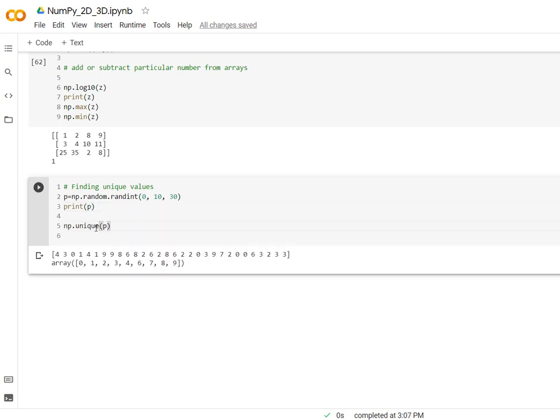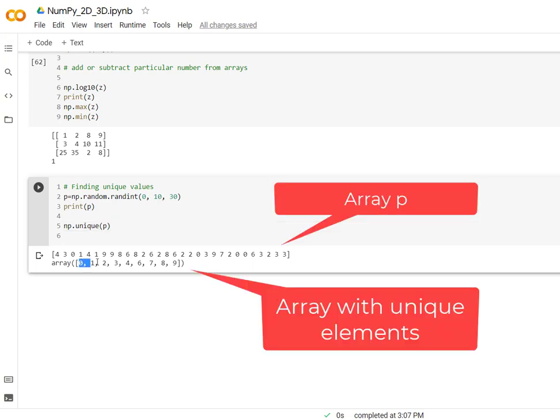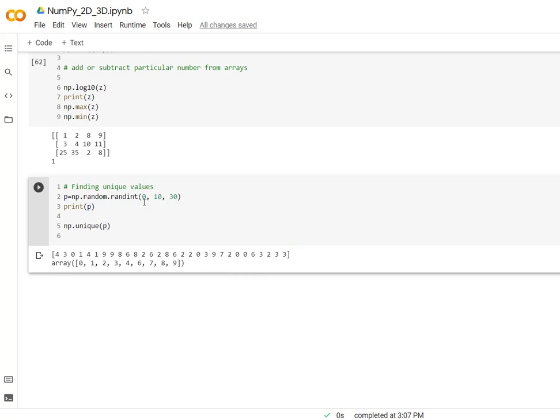In order to get the unique numbers, write down np.unique, and then within the bracket write down the array p, and then press Ctrl Enter. You see the array has been created, having only numbers ranging from 0 to 9: 0, 1, 2, 3, 4, 5, 6, 7, 8 and 9. So 5 is missing. Anyway, in this way you can get the unique numbers from an array.